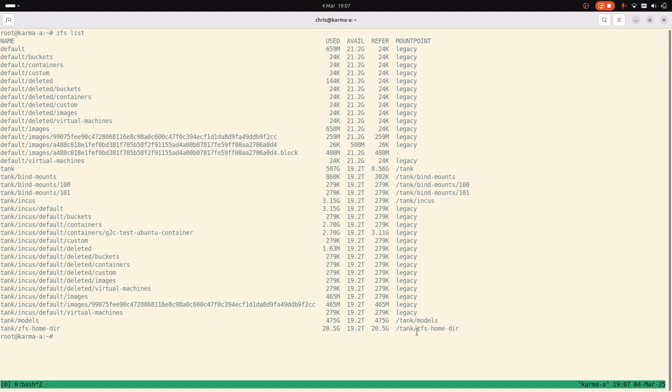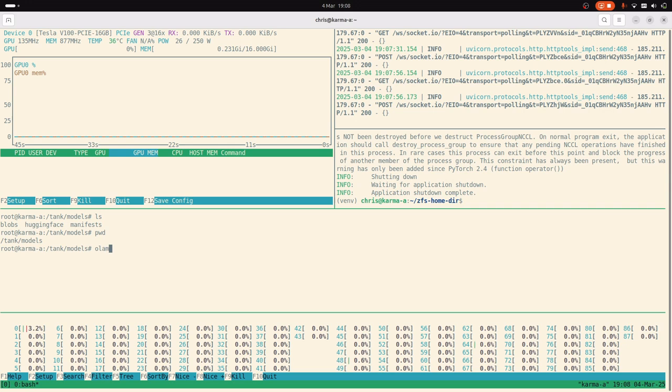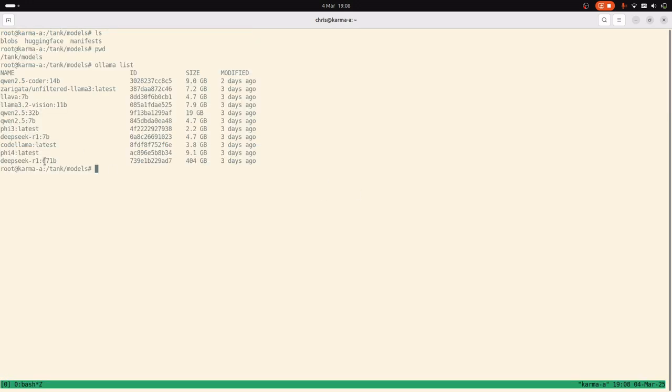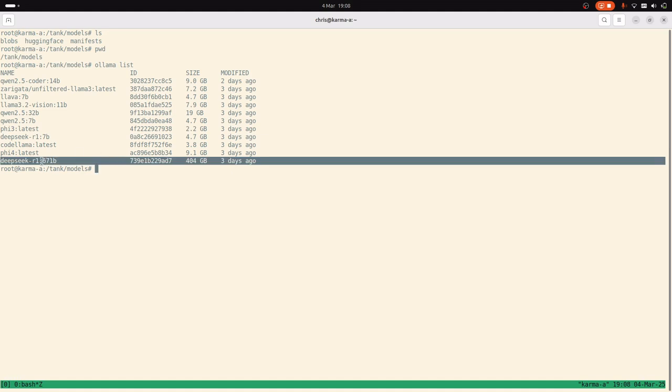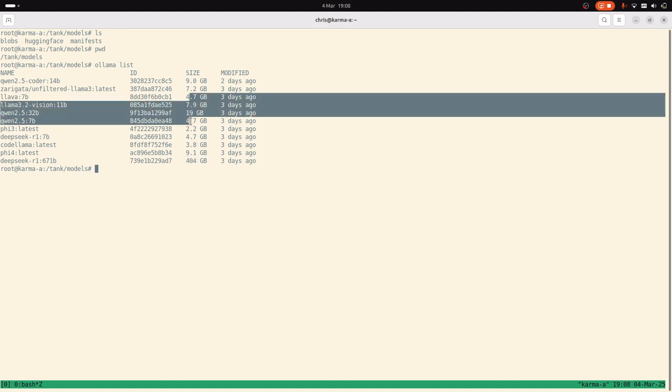So all the models are being stored in this ZFS dataset called tank models. And this is where Ollama is loading them from, also Hugging Face. So we've just done a symlink to this ZFS tank. This makes it easier if we wipe the server to not have to download all the models again, because the models are very large. So here you can see we've got DeepSeek, the 671 billion, is that right? The large one, which is 404 gigabytes. We've also got some smaller ones here as well.